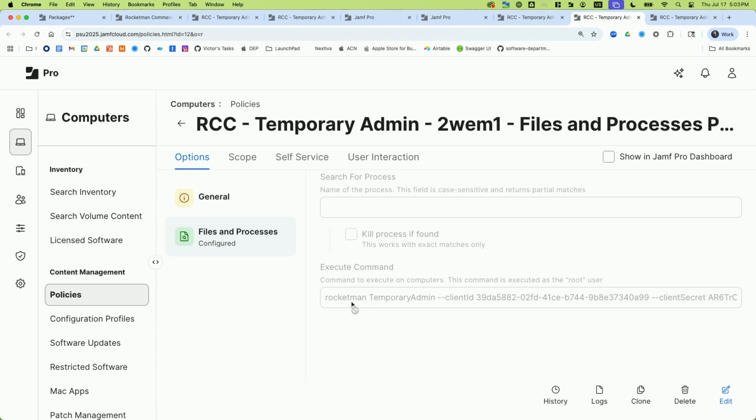You're calling the Rocketman binary directly, specifying the tool, and feeding in the same parameter information we had in that script payload. So the client ID, client secret, and of course your domain for the configuration profile. But all that means is we did away with the script depending on that payload. We could go a step further and just do away with the configuration profile entirely.